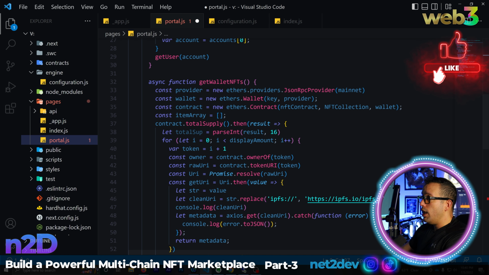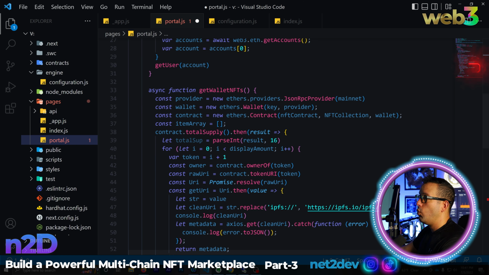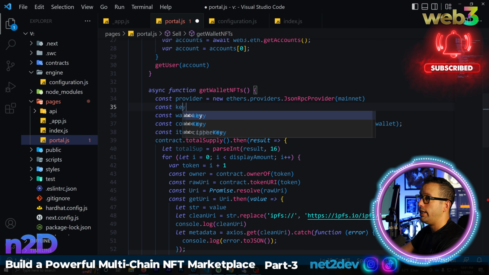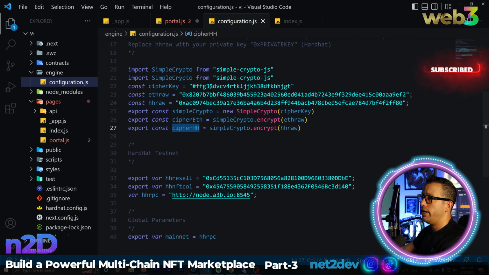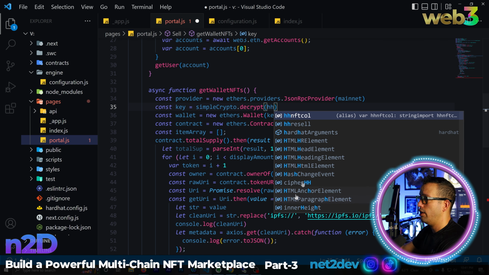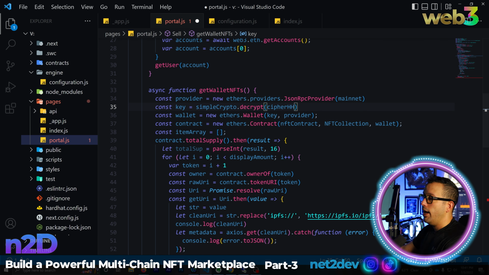Okay, wallet, I got the wallet, I got the key. Where is key? So I'm going to type constant key equals configuration, and the configuration will be copy. I'll show you real quick. And it's going to be decrypt, but in this case, I'm going to decrypt the HH, cipher HH. There it goes. Okay. What is that going to do?